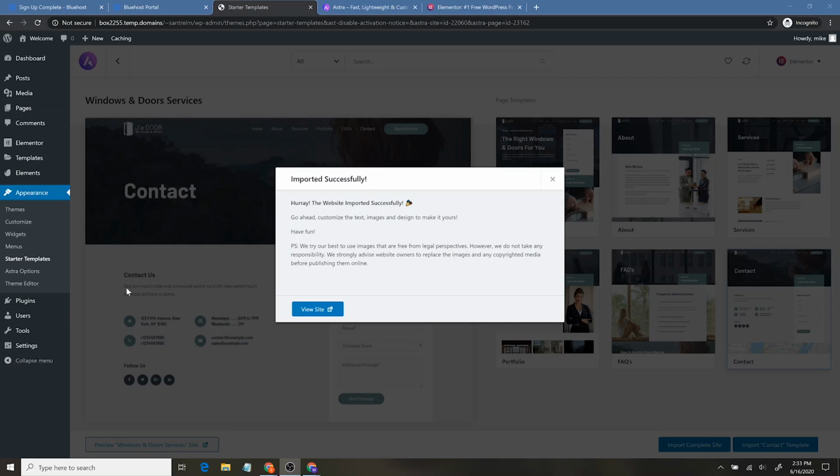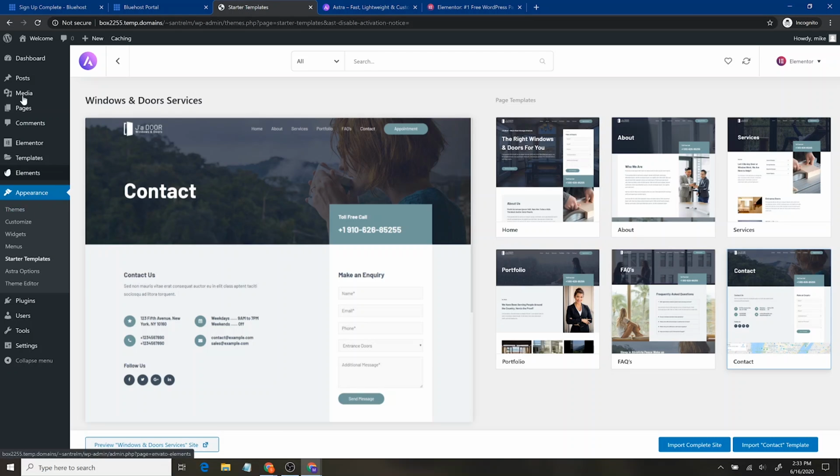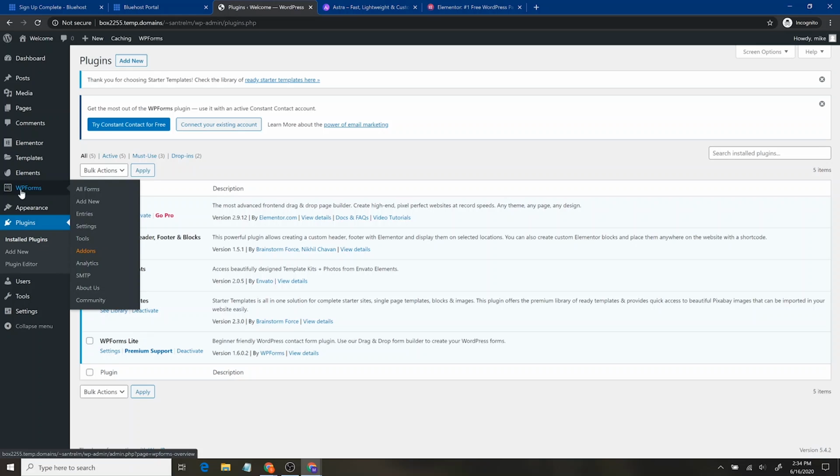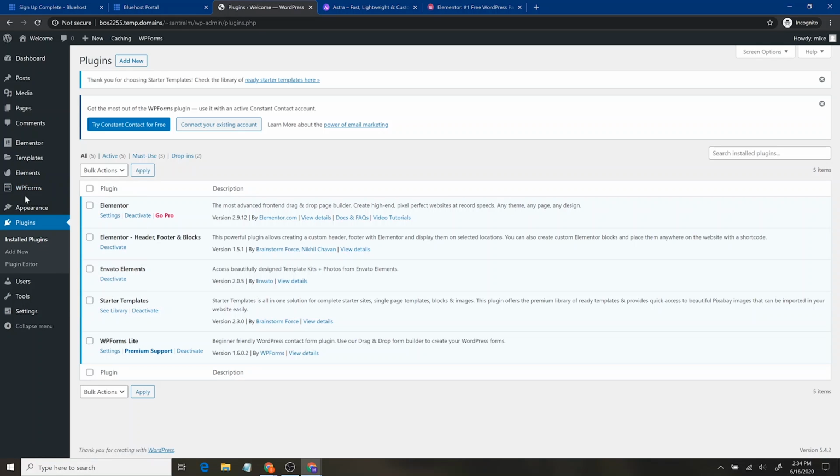All right, so now it's done importing, and we can either visit the site, or what I'm going to do is click X on that. On the left, sometimes some more plugins show up, if you have any widgets showing up in there. It looks like WPForms Lite showed up on this one. Depending on which template you chose, you might have other things showing up there, and you can edit the forms or whatever widgets or plugins they added on the left.